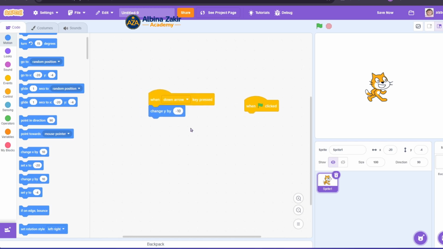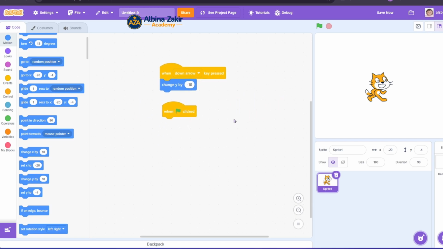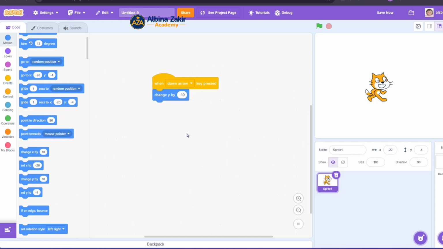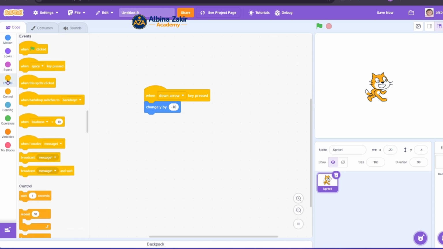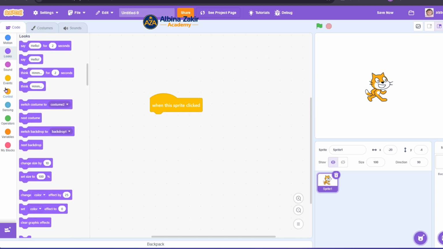Let's try when flag clicked. No, when this sprite clicked. Now let's learn another block in events. When this sprite clicked, let's remove the extra blocks and let's focus on this block. When this sprite clicked means when we click the sprite. Nothing happens right now because there's no coding. Let's add some coding. Let's go to the purple looks block, and let's drag next costume. When this sprite clicked, next costume.